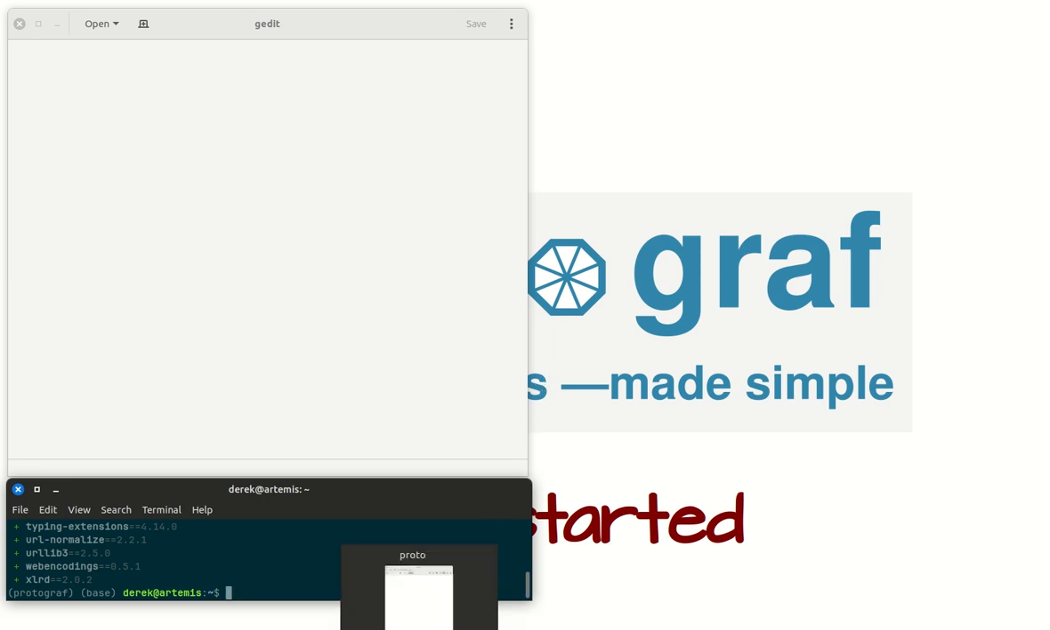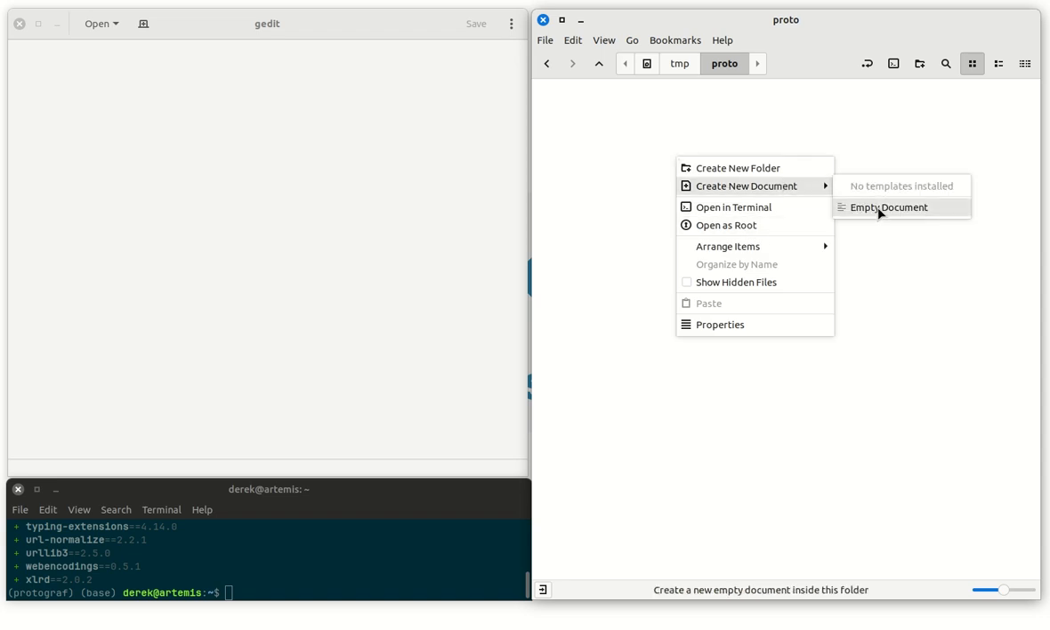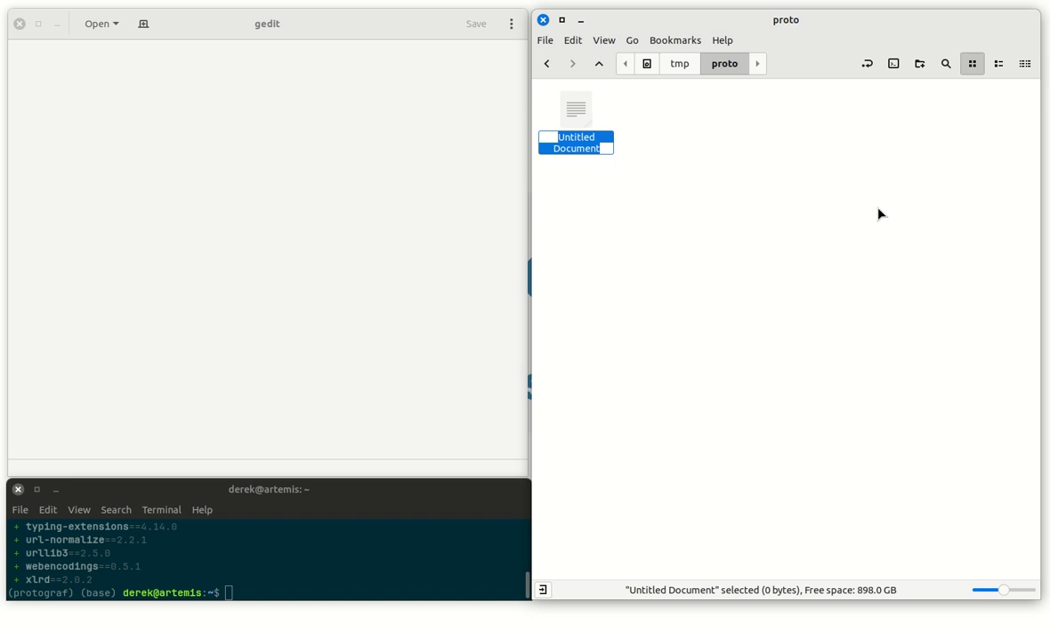We'll have to put the script somewhere, so I've created a directory under the TMP parent directory called proto. That's where we are, and in here I'm going to go ahead and create a new document, which I'm just going to call test, and I'm going to give it a .py extension. It doesn't matter too much what extension you use, but it's pretty helpful to let your operating system know that you are creating Python scripts.